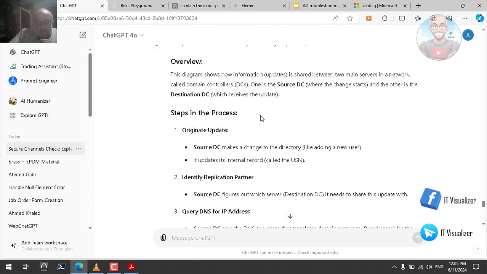So the USN is a unique number that is put on the database of the Active Directory. So if any change happens on it, then it will be known by the other DCs. For example, if the database number of one Active Directory is 100 and then it changes to 101, this is an indication to other DCs that a change happened in this Active Directory database, then a replication should be requested by other DCs.